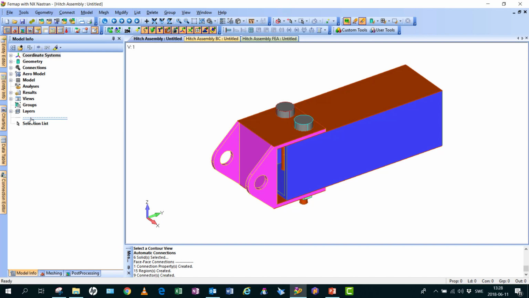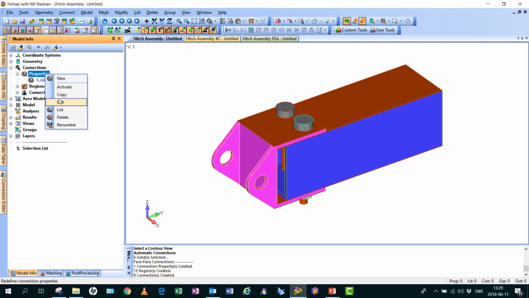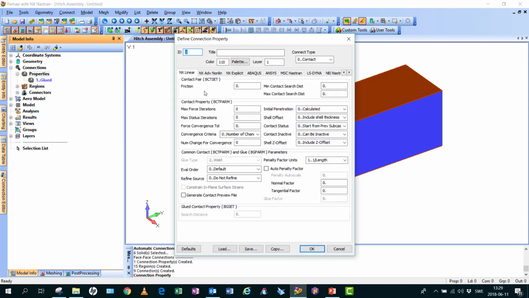In the next step, we would like to change the name of the default created connection property to glued, and we would like to add another connection property with the name sliding contact for a sliding contact behavior.